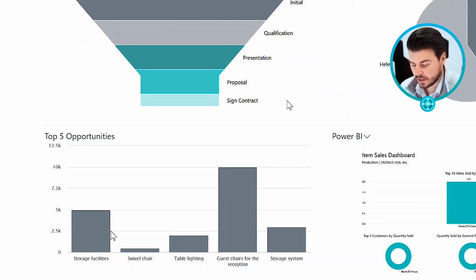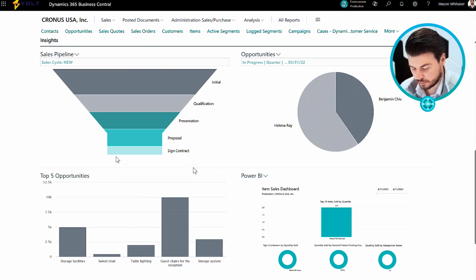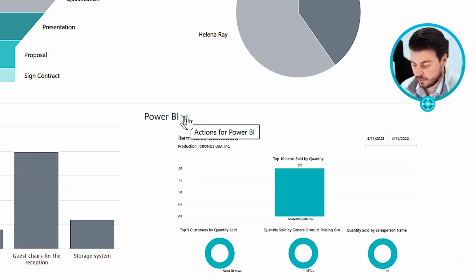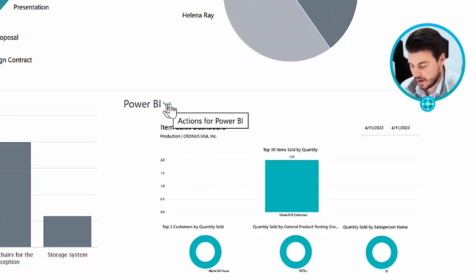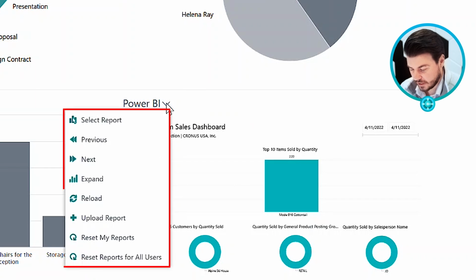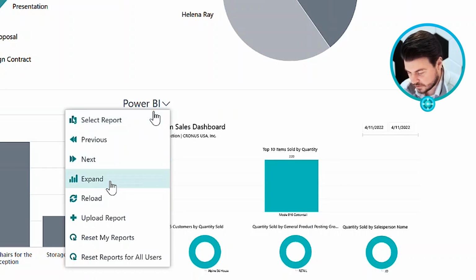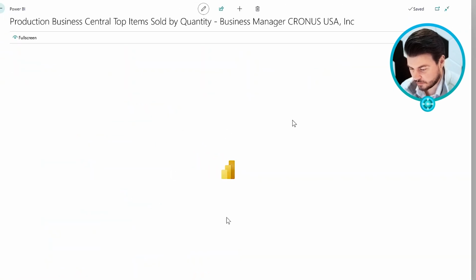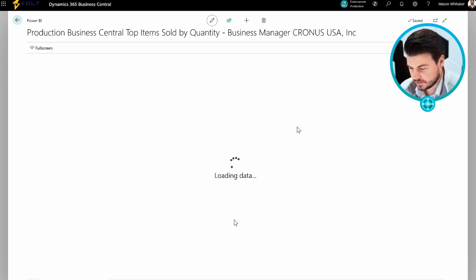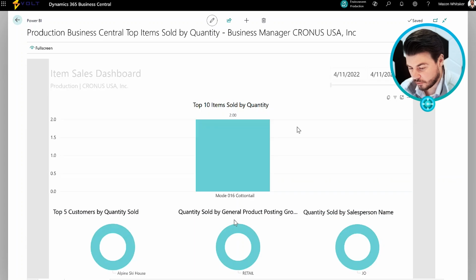These are the out-of-the-box visual reports that Business Central provides, but you also have Power BI visual reports that can be embedded inside of Business Central. Down here, you'll see this Power BI action where I can select the given report that shows on my homepage. If I want to expand this to look at it full screen, I can hit expand, and now it shows me the report in a much bigger part of the screen.